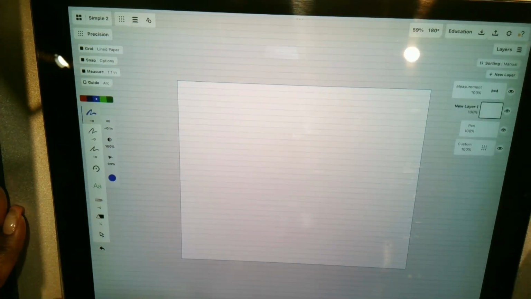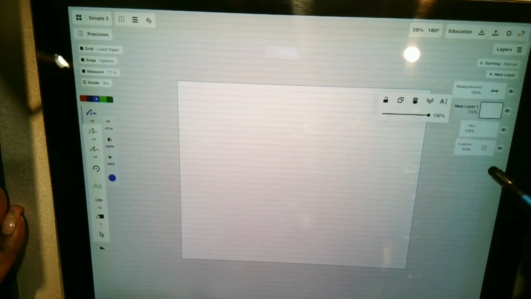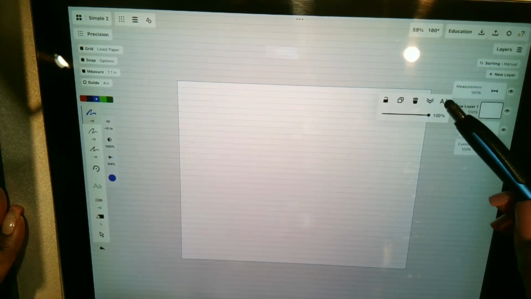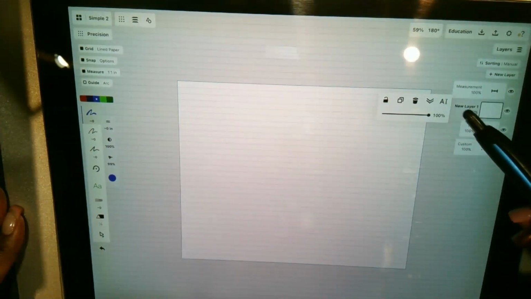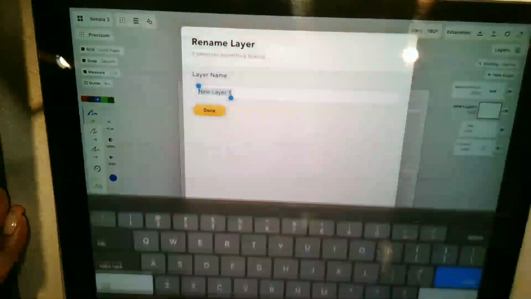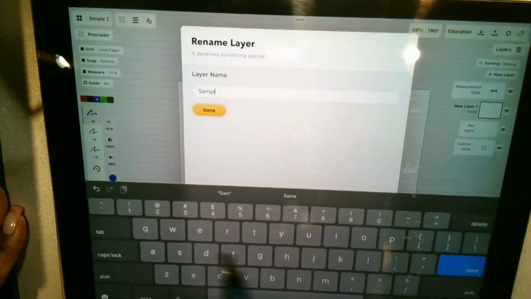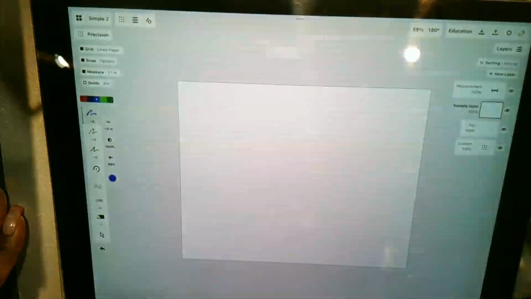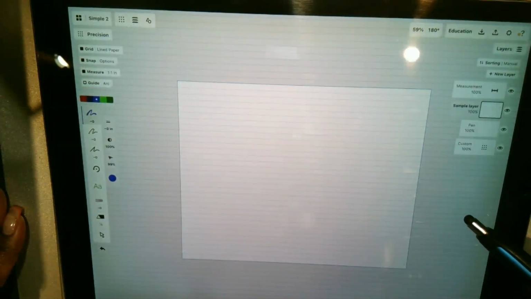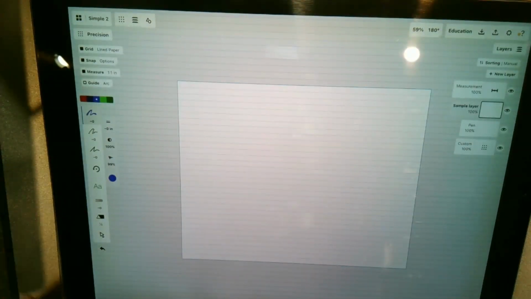Tapping the words new layer allows you to add a new layer. Each layer can be named by tapping on the word and tapping on the letter A. And this is where you can create your new layer. You would just name it and press done, and now it shows up here. These layers are going to be helpful in the application because they allow you to keep your drawing organized.